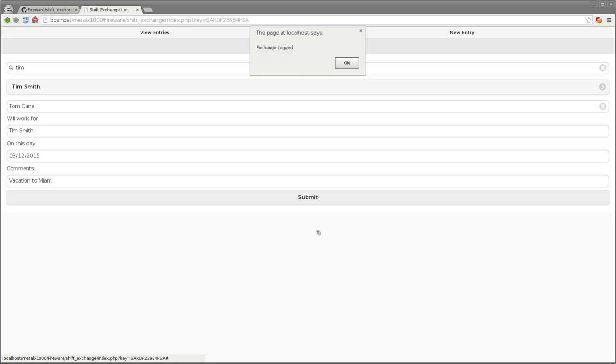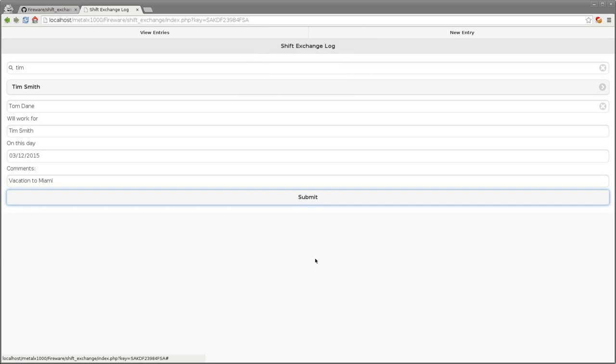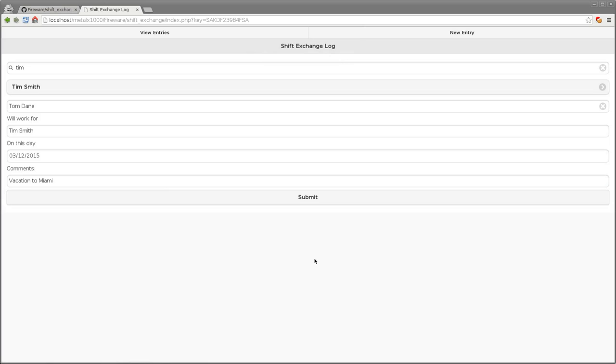Next, you can click submit. It says exchange is logged. Now at this point, you can make changes. If you went, oh, I typed in the wrong name, or I typed in the wrong date, or I forgot to put in a comment, you can change it. But once you leave this page, it's in there. So that's how you enter in someone's name.